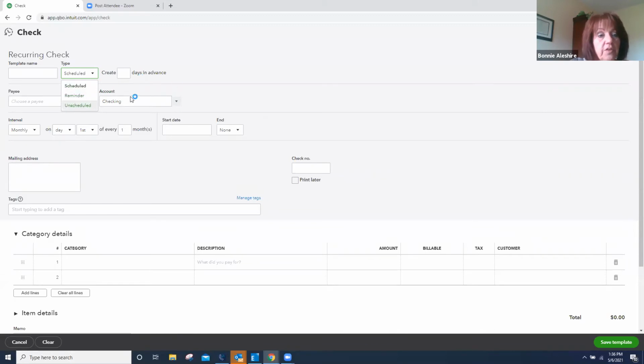You can also tell it to create the transaction however many days in advance. Some people like to do that for cash flow purposes, to know what they're going to have coming out of their register.